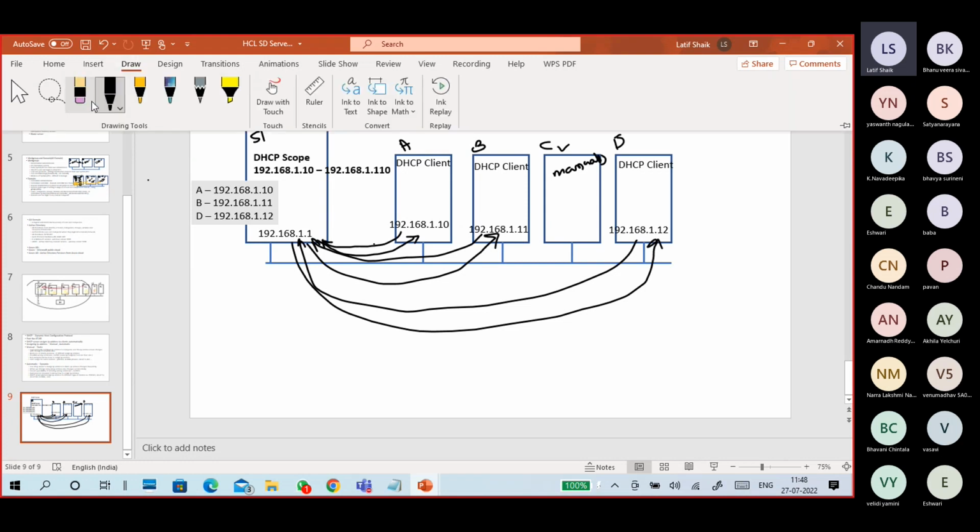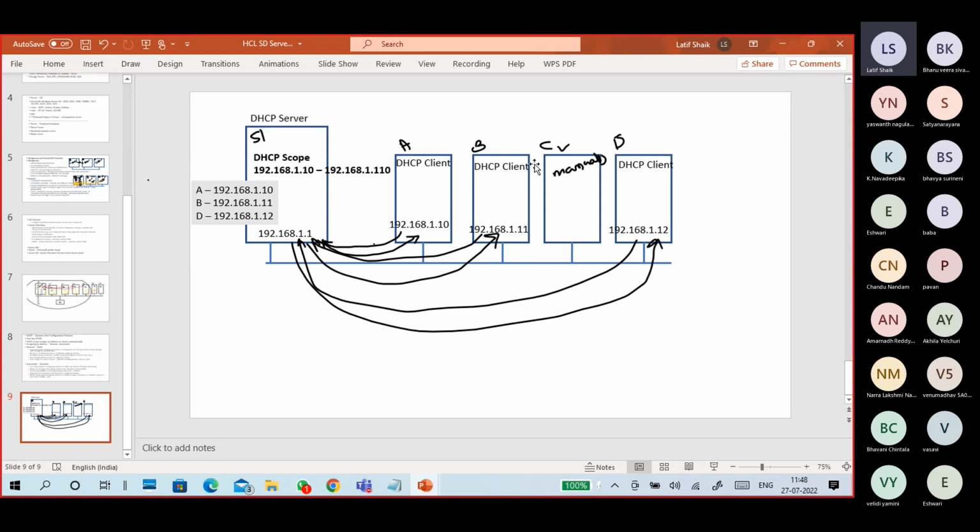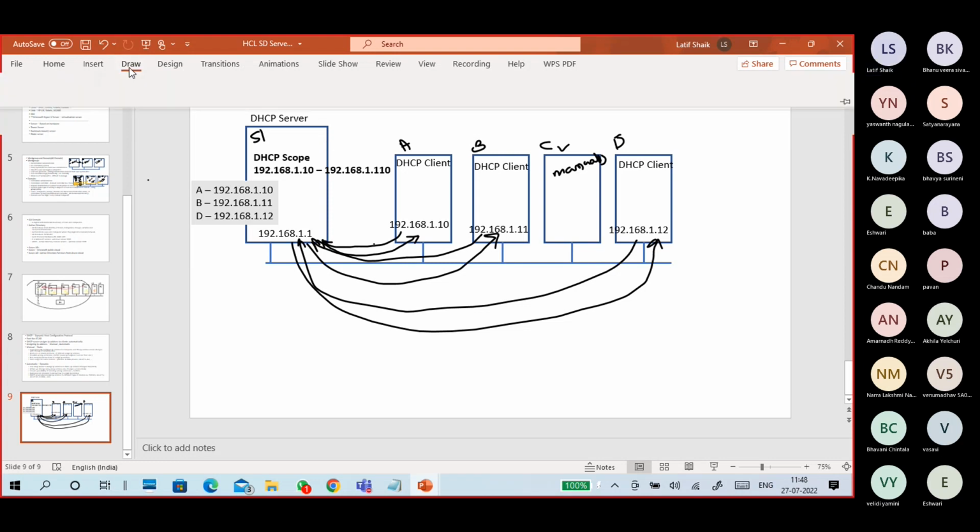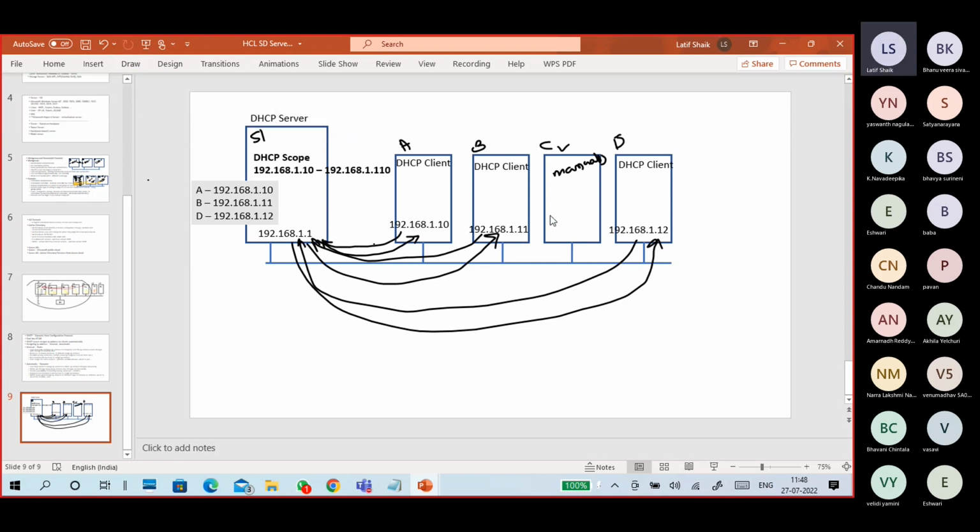And why is PCC not getting any IP address from the server? Because a manual IP address is already configured, so it is not a DHCP client. It's a fixed IP address. So we configure a fixed IP address. Guys, understand?